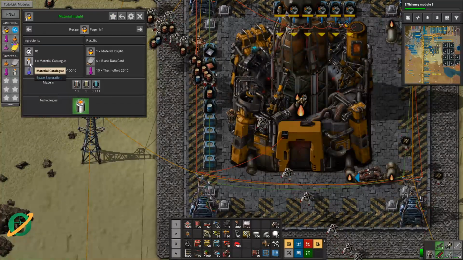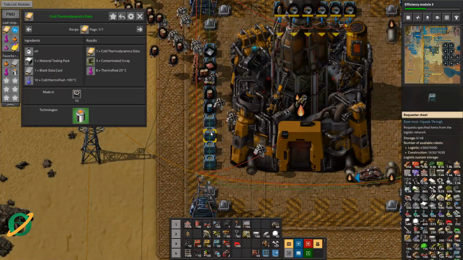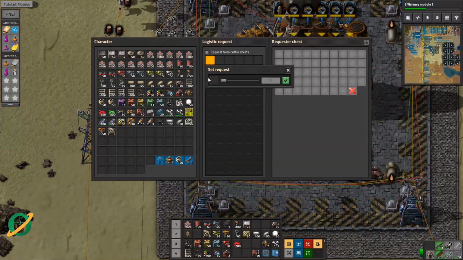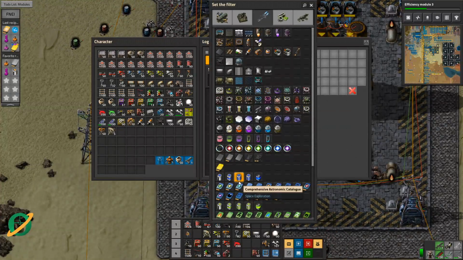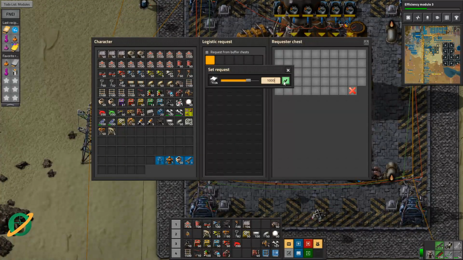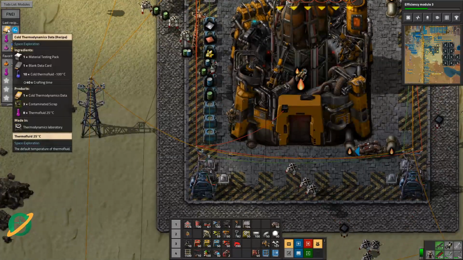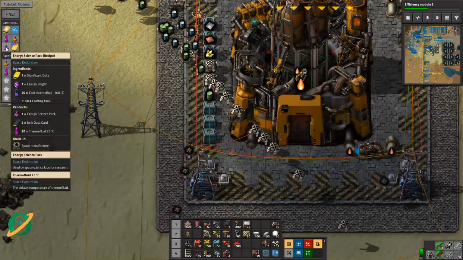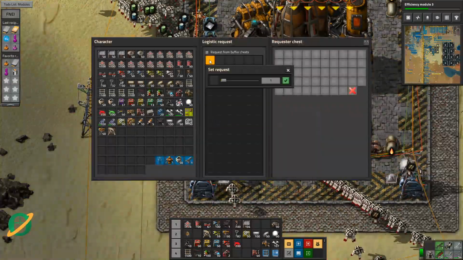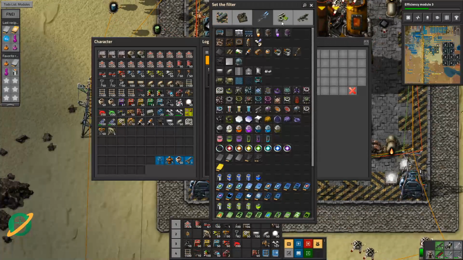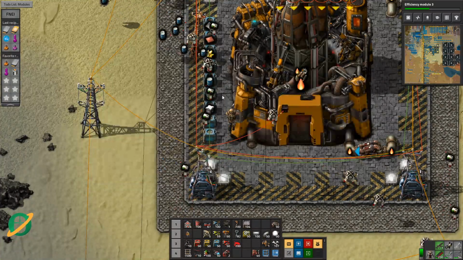So let's go back. Material catalog. All right. Material testing packs. Oh yeah, we need a bunch of them, don't we? All right. Let's set that to 1,000 here. Material testing packs. 1,000, sure. Blank data cards. Okay, let's have a look at the data cards because we need copper. We've already got copper. We need red circuits. Set our request for red circuits. Red circuits, I don't know, say 500. We've got heaps of them.